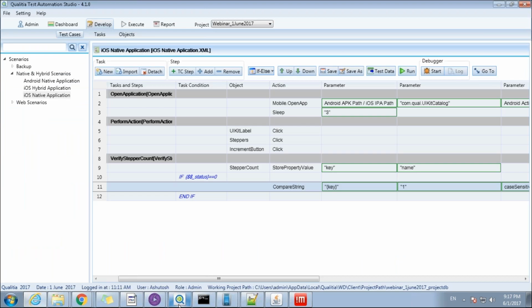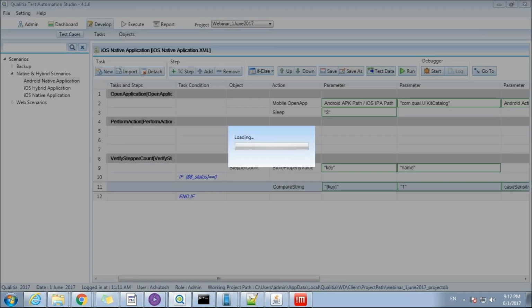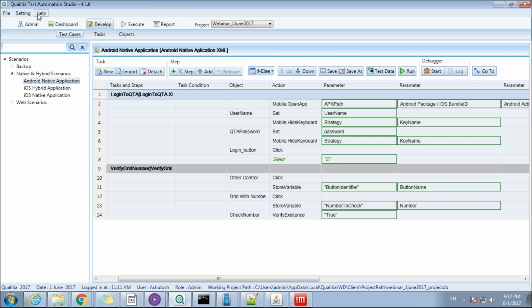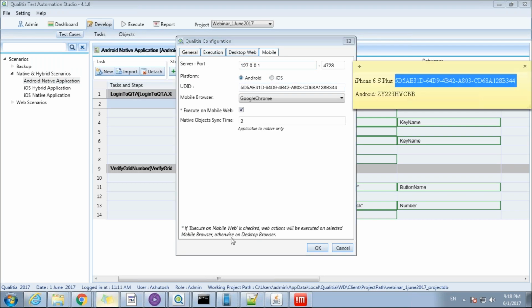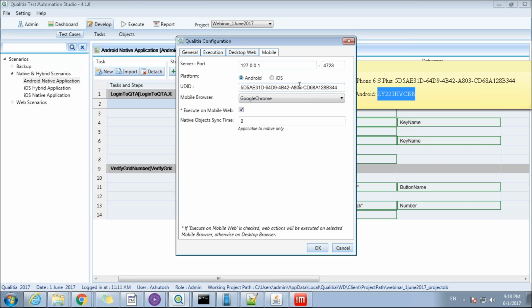So this is how a typical iOS native application can be automated. Now let's take a look at Android native application scenario. What we are going to do is we are going to use a physical device which is attached to this machine, this Windows box where Qualicia is installed. So we will have to make configuration changes to point to this device. So we'll be entering the local IP address. We'll select Android, and we need to specify the device ID for the physical device that we have connected here.